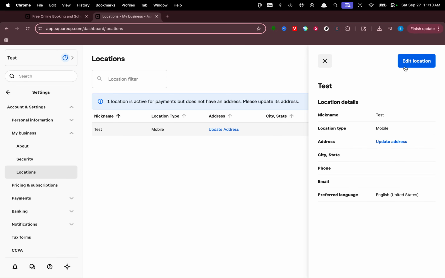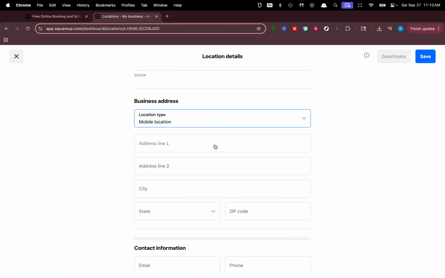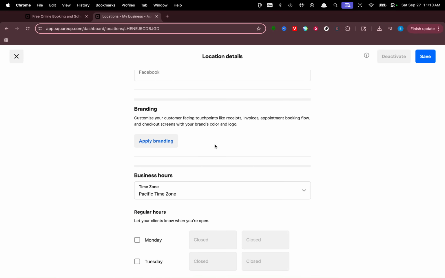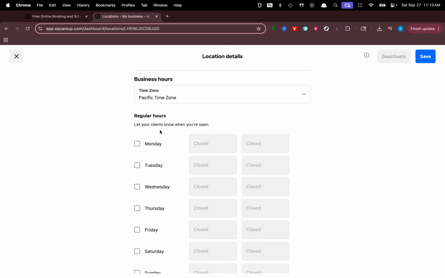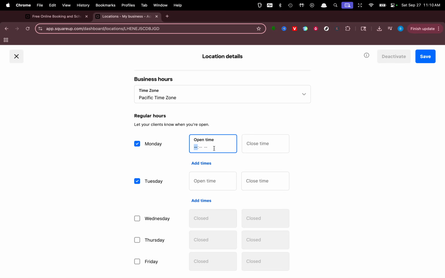Once you've clicked on the location, look for the Edit Location option. This is your gateway to customizing the details of your chosen business site. Now scroll down the page until you find the section labeled Regular Hours. Here you can define your business days and set your opening and closing times. Be mindful of the times you input to accurately reflect your operational hours. You may want to check your previous settings to avoid any overlap or discrepancies that might confuse customers.